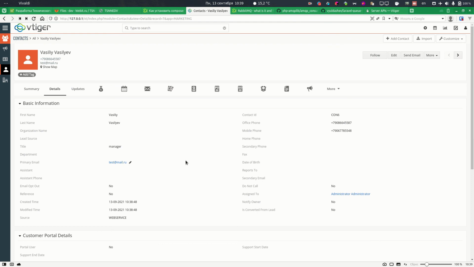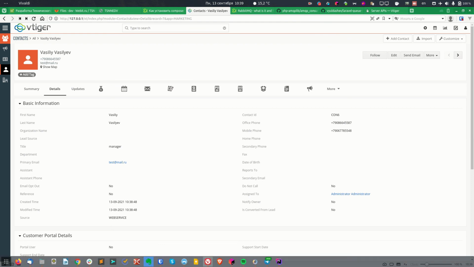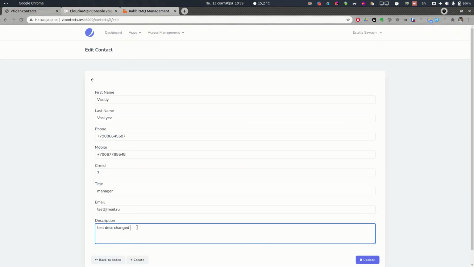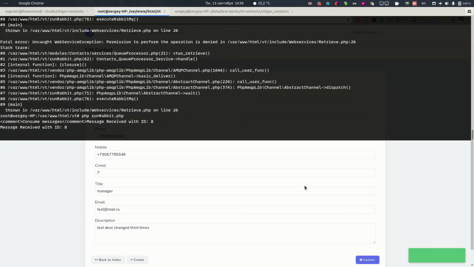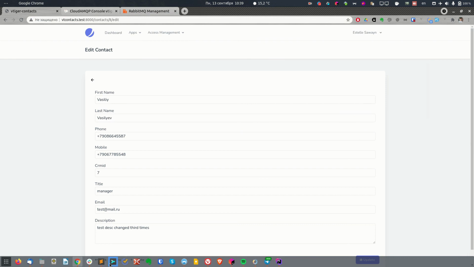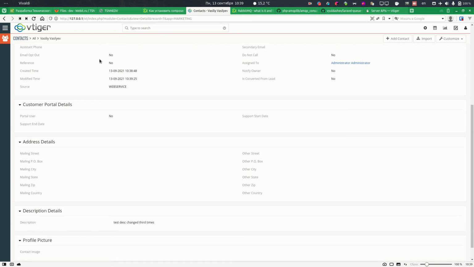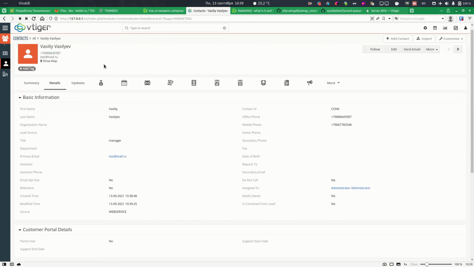Yeah, it doesn't work. So I put the wrong ID. Let's change the ID to 7 and change it third times. Okay, let's press update. Yeah, now it's working. So update is working.